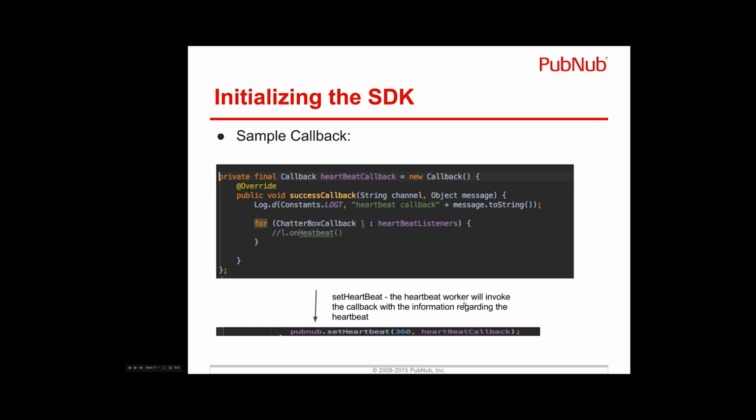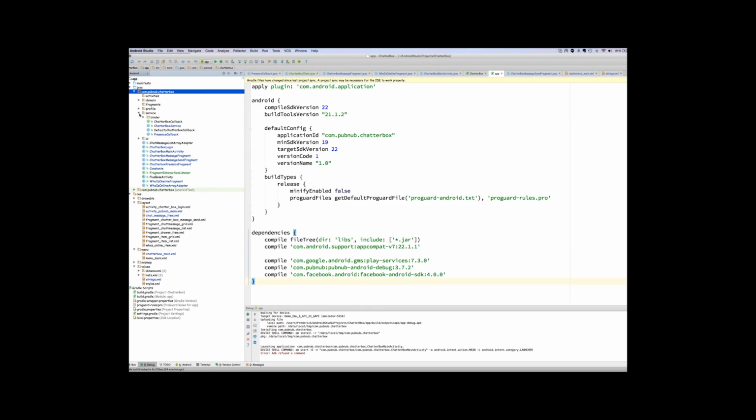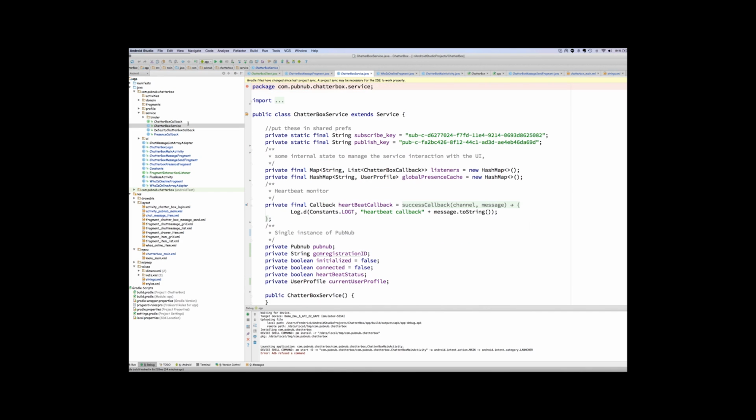So, all right. Jumping over to the code here. So implementing the callback. As I said, we have a Chatterbox service that extends service. This is an Android concept. And the service runs behind the scenes. It runs in the same process space as the application. It can be configured to run in a separate process space.